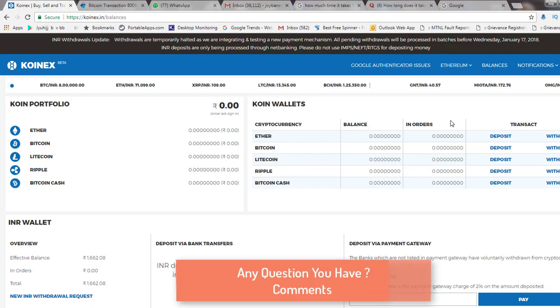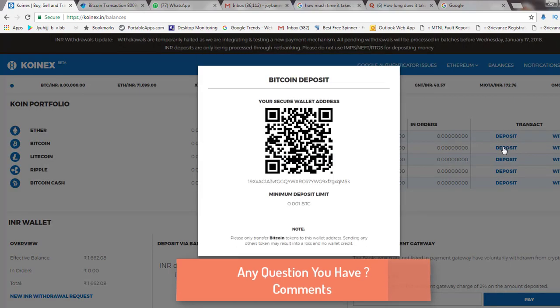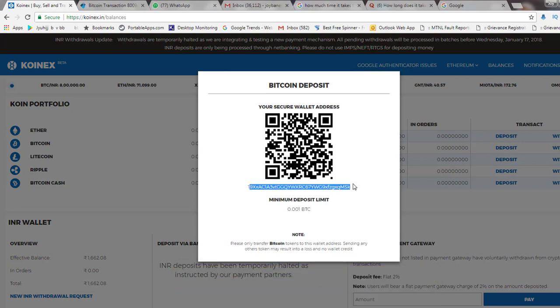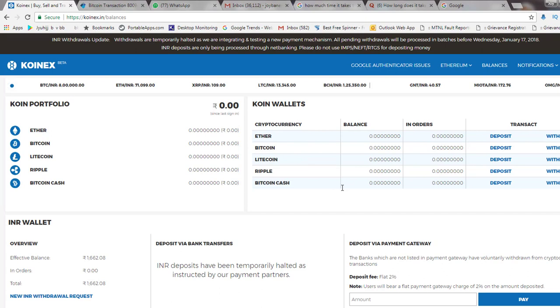Ideally, what you need to do is go to your balance and you can deposit. If you hit deposit, you will get an address here. This is your address and you have to copy it very carefully. You need to match the full address and keep it safe so that you can utilize it and transfer the money.